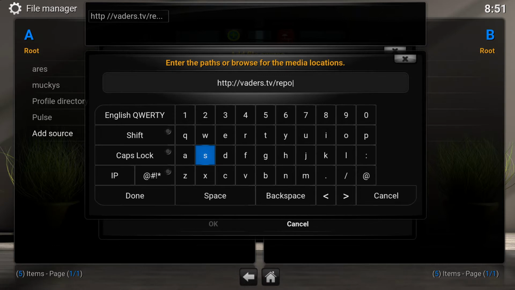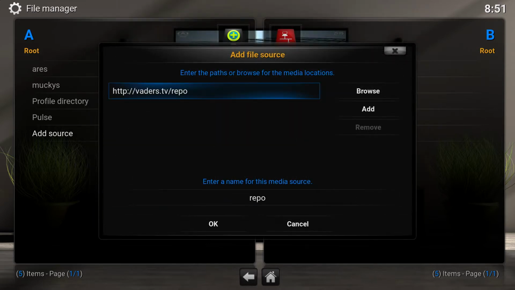Once I finish typing this information, I would click Done, and I would assign a name to the media source, something that would be easy for me to identify. The other thing you'll notice is that the build I'm using is the Pulse build, but you can accomplish this same thing in any of the other builds out there.